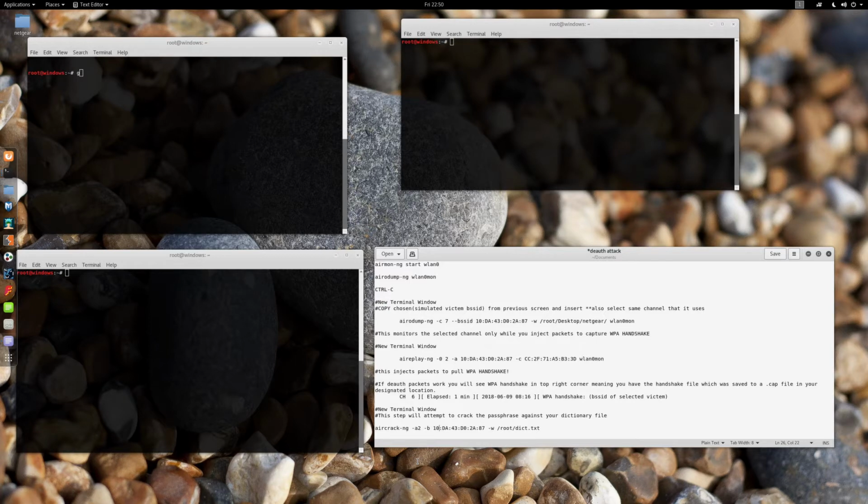Today we're going to do a deauthentication attack, and we're going to steal the handshake and crack the password at the same time while going over that. So let's make this quick and straight to the point.